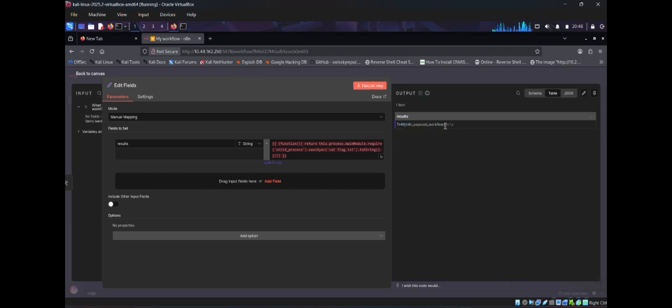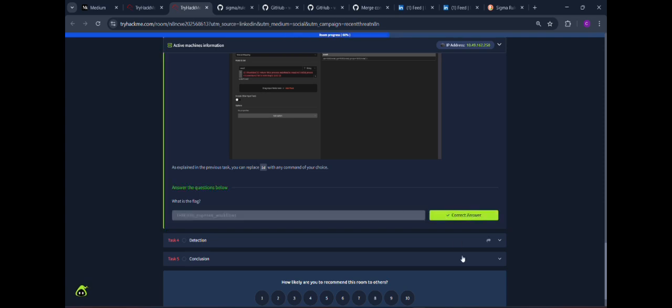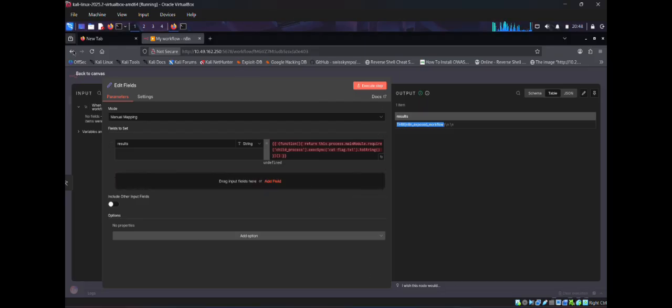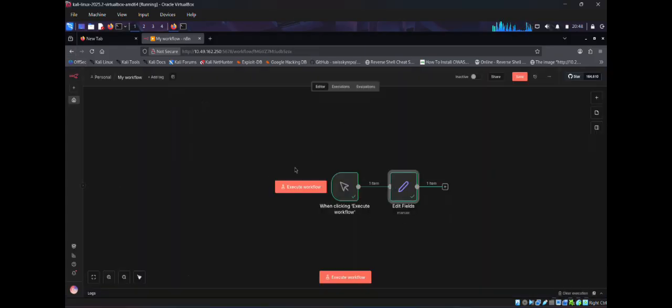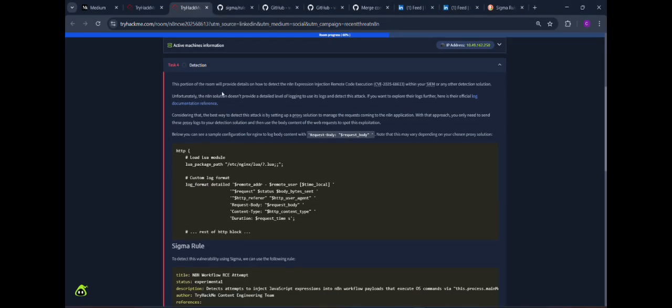I also explained how this particular step was executed: this particular function calls a dangerous Node.js module which allows executing system-level commands in a payload. After this, let's copy this and paste it in our question below, and click on check, and we have successfully solved this room. So let's see Task 4.